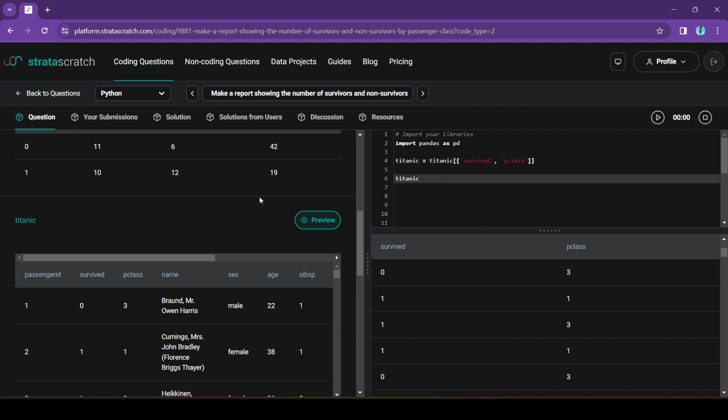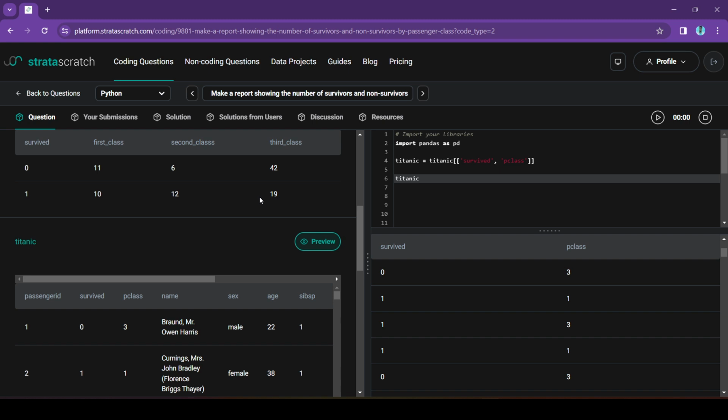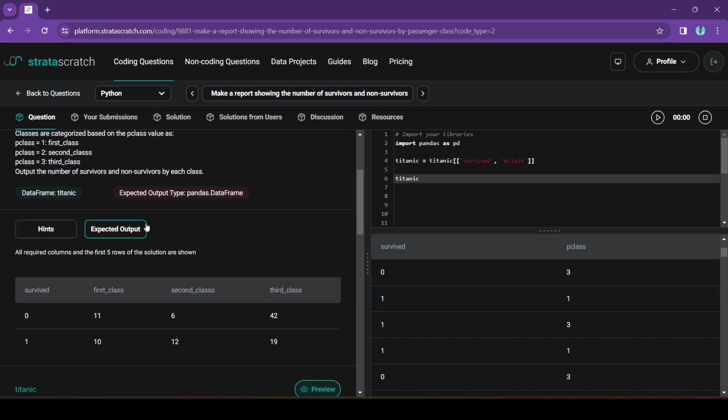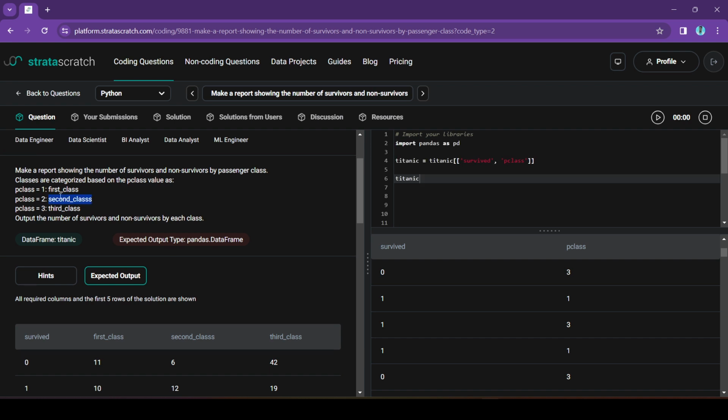So what next? Basically, we can generate these three columns in the first place, based on the P class value. Whenever the P class value is 1, then that particular value would be 1. Otherwise, that value will be 0, right? So let's generate these three columns.